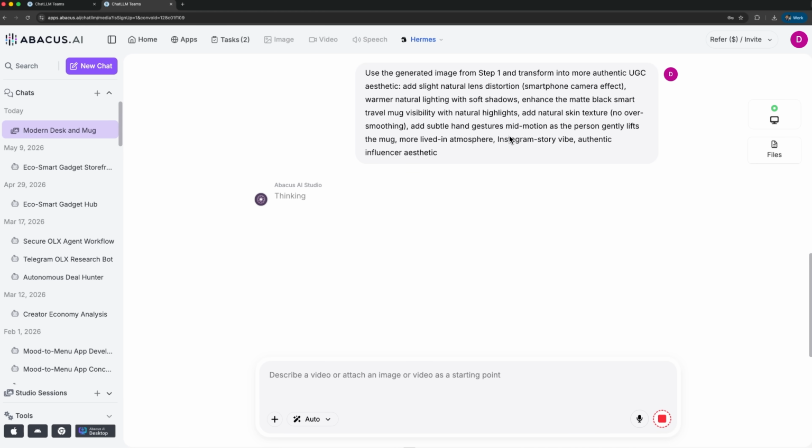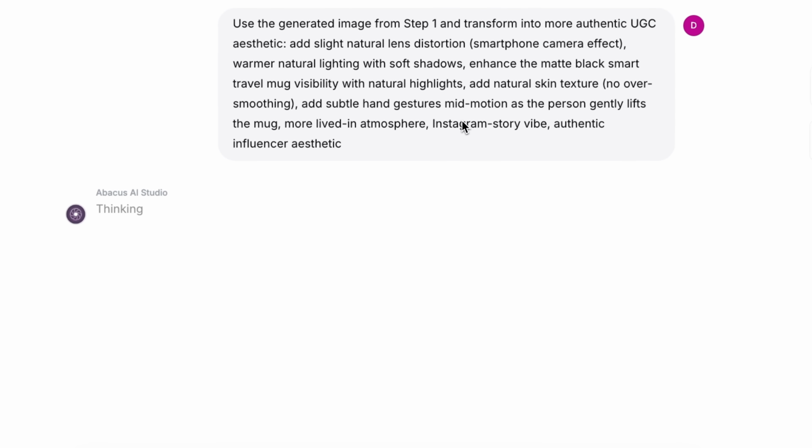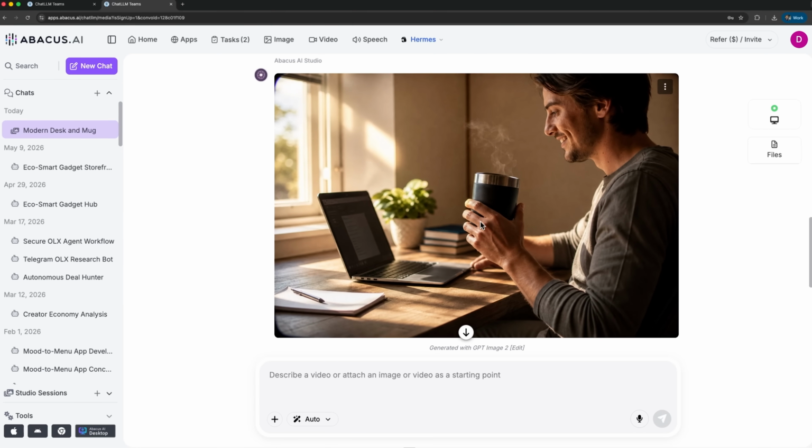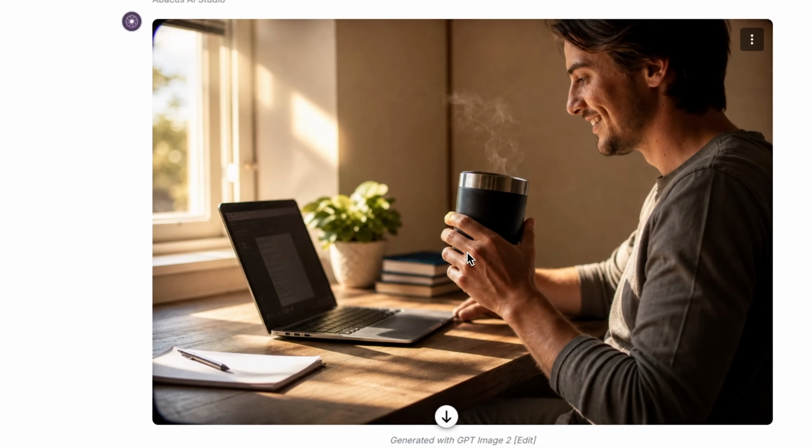That kind of detail matters, guys. If the hand movement is too perfect, the video feels fake. If the lighting is too clean, it feels like a render. But if the camera has a little handheld imperfection and the movement feels human, the result becomes much more believable.